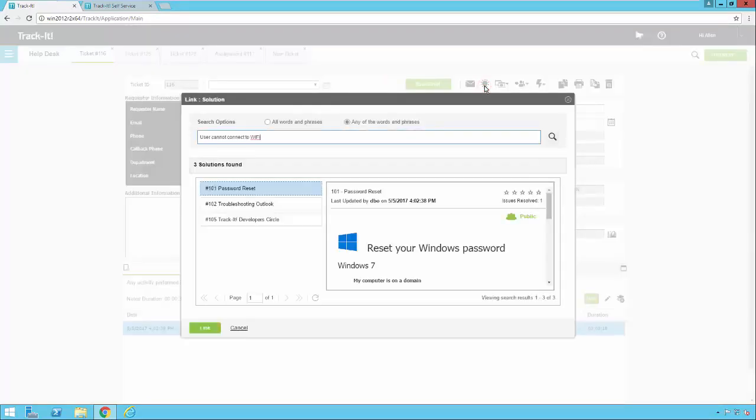So I click the button. Notice the summary of the ticket is automatically filled in the search, and we automatically select any of the words and phrases to give you the best chance of finding a hit for the problem that you're having. If you want to do all words and phrases, you can do that. That'll narrow the search even more. You can also use quotes and things in here, just like a typical search. But here's some possible solutions for you. It looks like none of these are actually the solution to the particular issue I have.